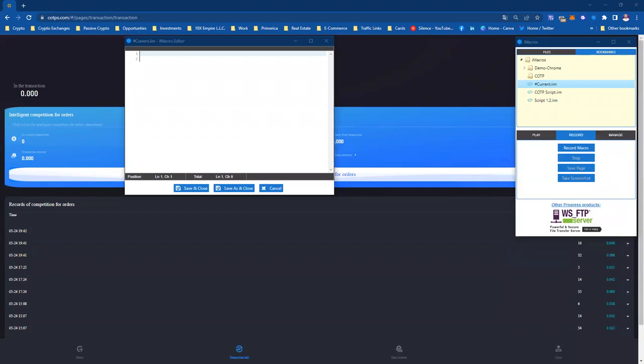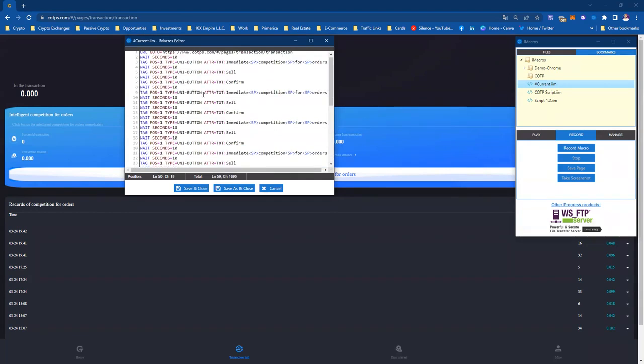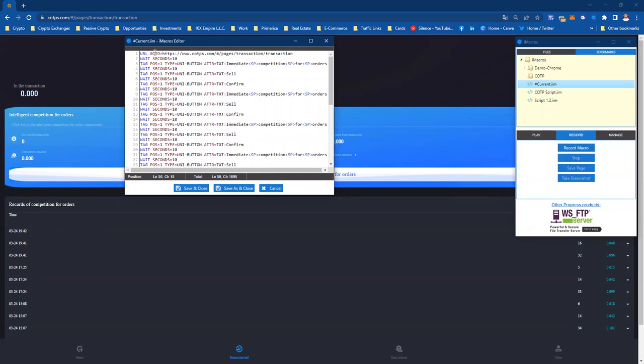Like I said, it's going to be in the comments of the video, and you can go in and copy and paste it there. And then what you're going to do is paste it here. And you can test it. It should say URL go to, and then to the transaction page. So anytime we do the loop, it's going to go back to the transaction page.